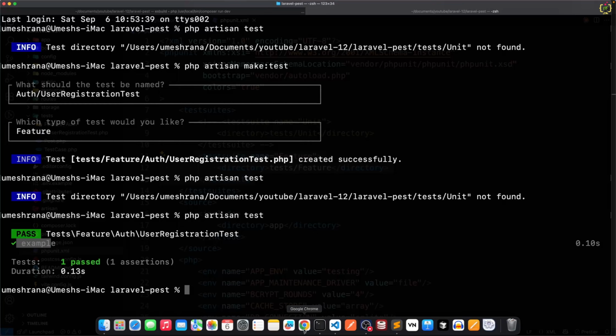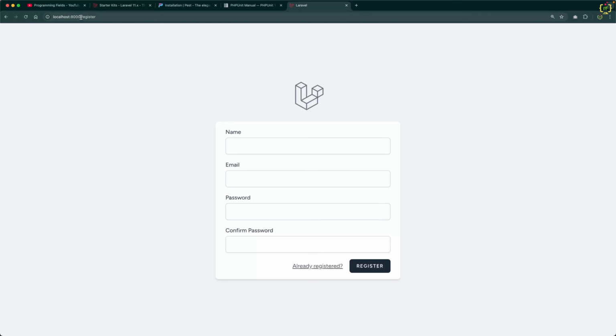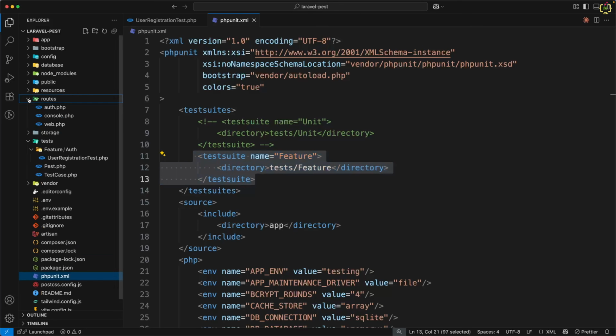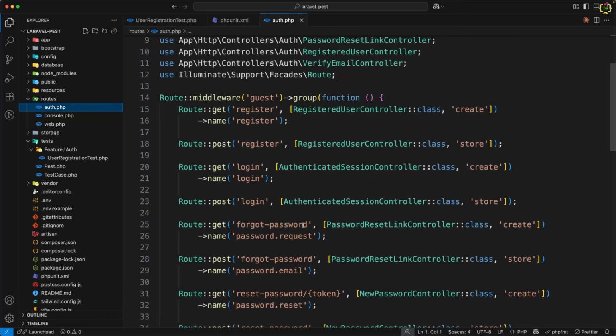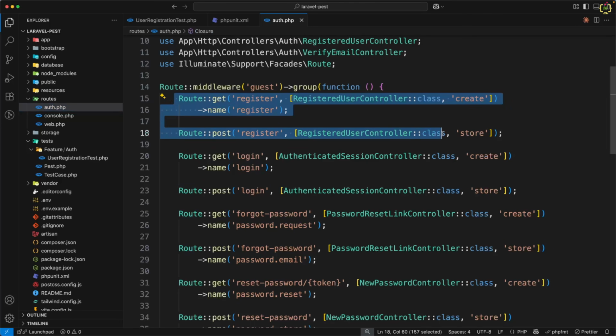Now let's write the exact test case as per our scenario for accessing this registration page. For accessing the registration page, we have the route /register. If you want to verify the route, we have to check the routes folder. There we have the auth.php route file, which is created by the Laravel Breeze package. Inside this, we have all the available routes for handling authentication. Related to the register route, we have these two routes available.